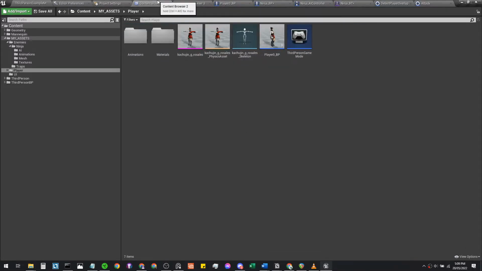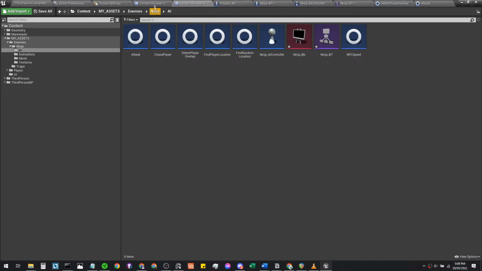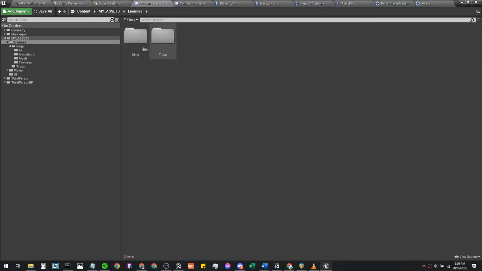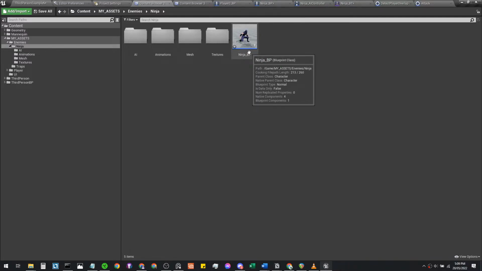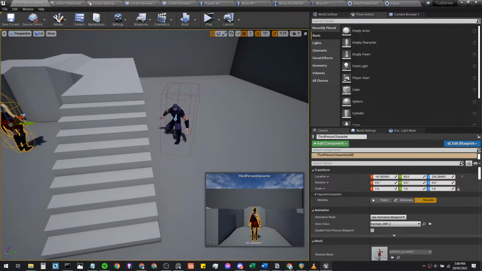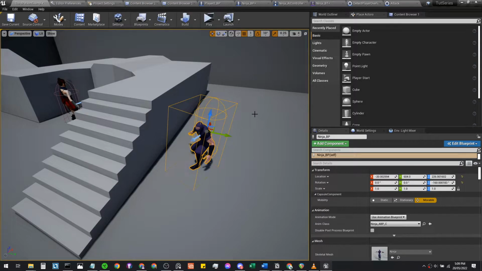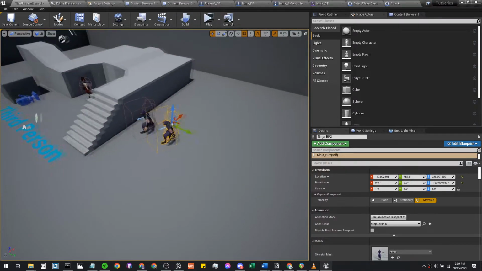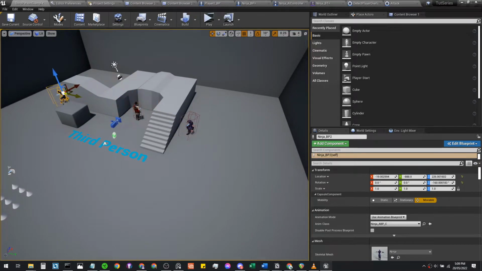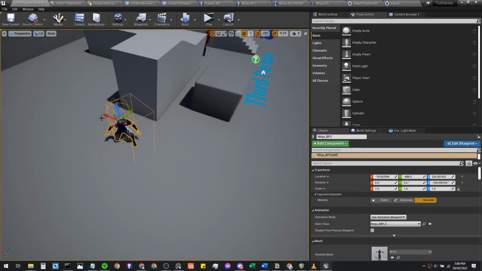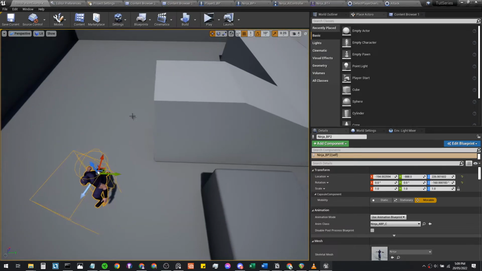We can even add multiple ninjas. So if you go into your My Assets, Enemies, Ninja, drag another... Actually, you can just go into the viewport and click Ninja, Control C or Control W to just duplicate. So drag that. Maybe have another ninja behind this box. Multiple ninjas.